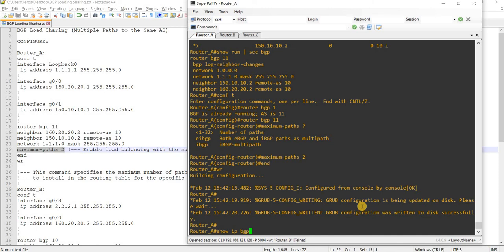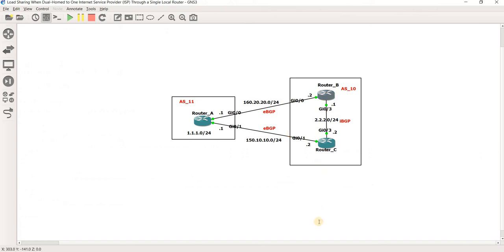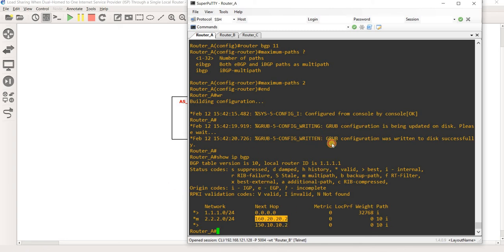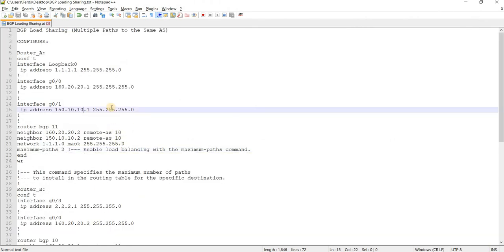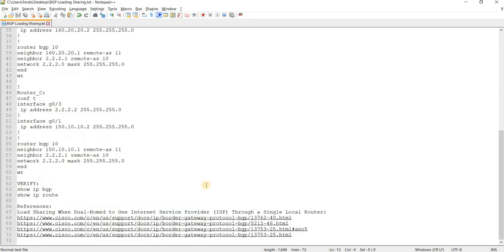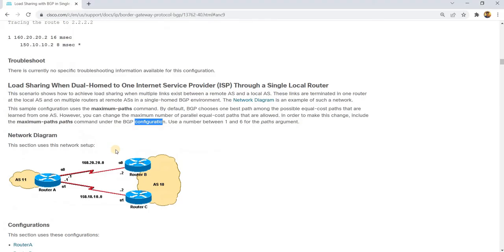And if I do show ip bgp, now we see that to get to this prefix, I can go either to router B, which is this next hop, or router C, which is this IP address. And if we check the routing table, we now see that we have two paths to get to this prefix. So yeah, if you want to try this yourself, you can just follow this configuration.